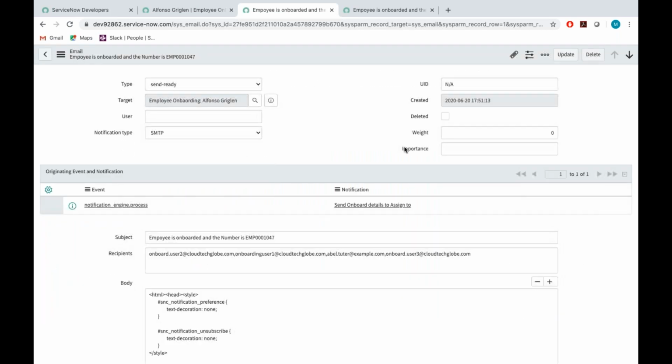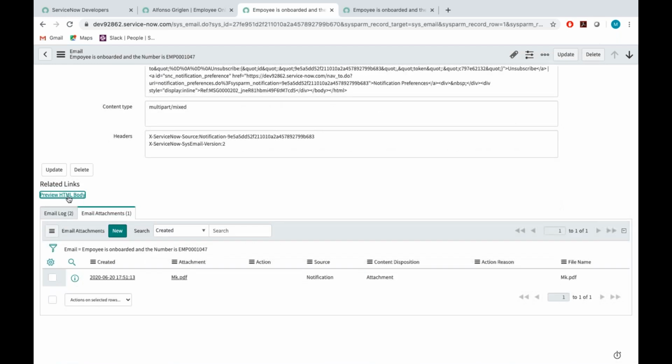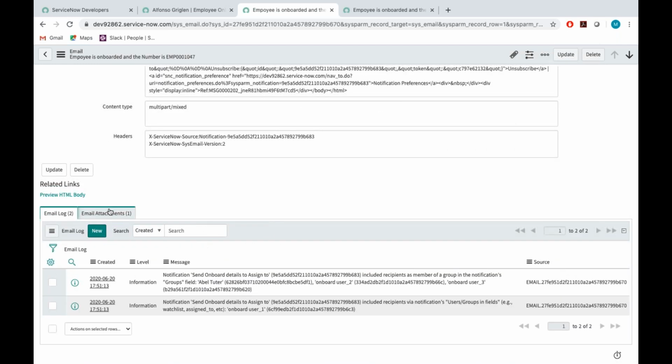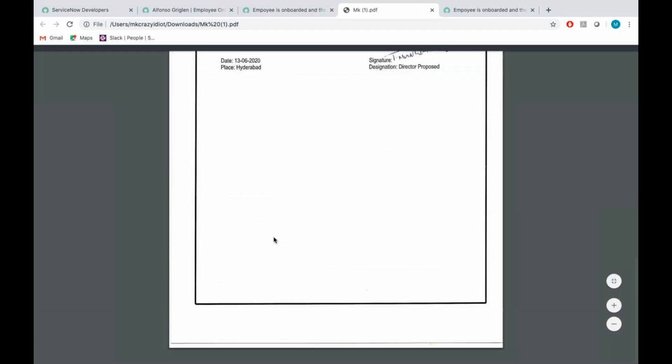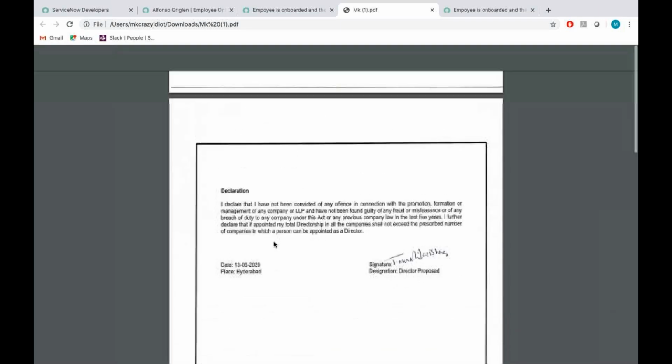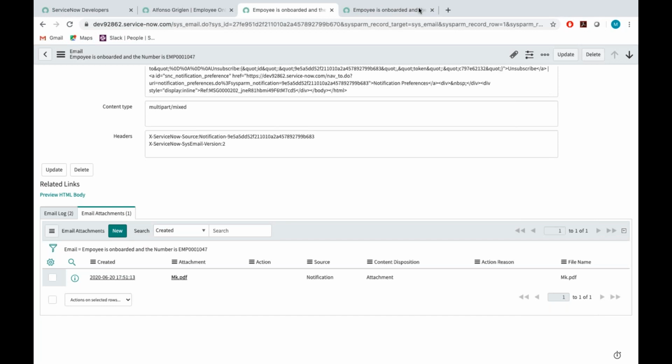Where you can see that attachment: if you give include attachment as 2, you will get that included attachment here, so from here you can see that attachment. This is the one I have added. Okay, so that is the include attachments.